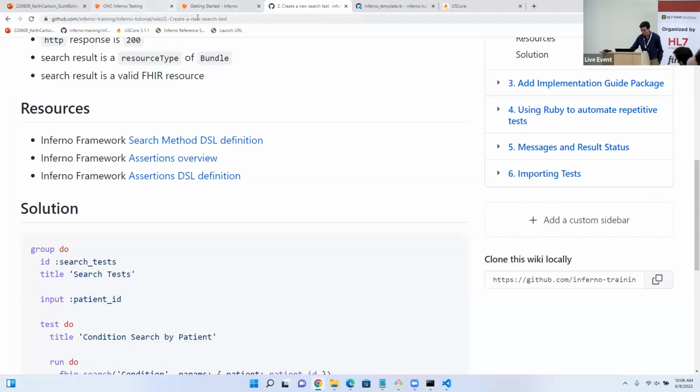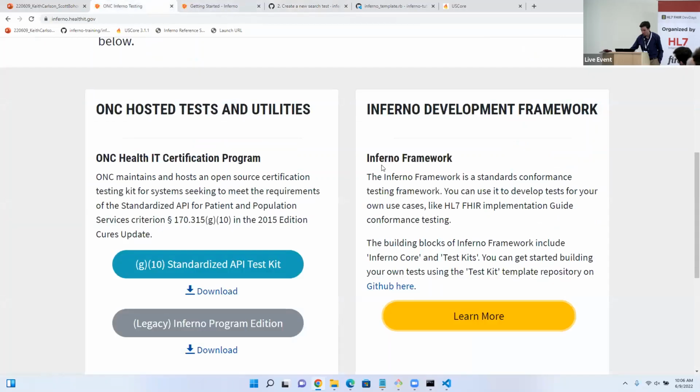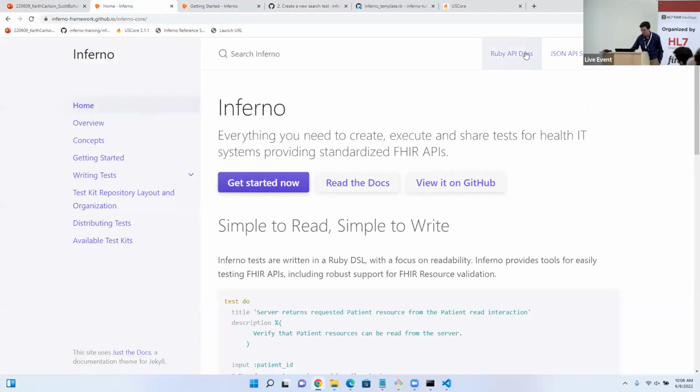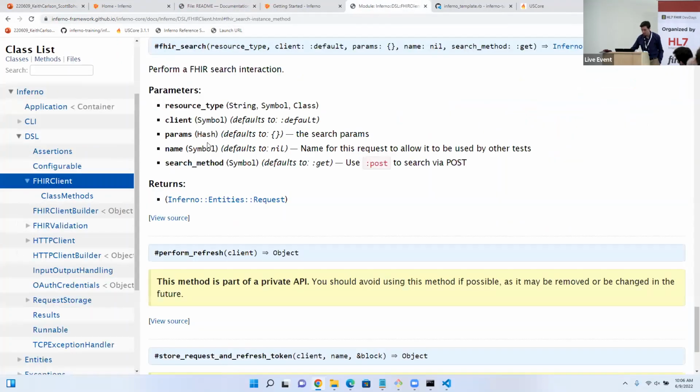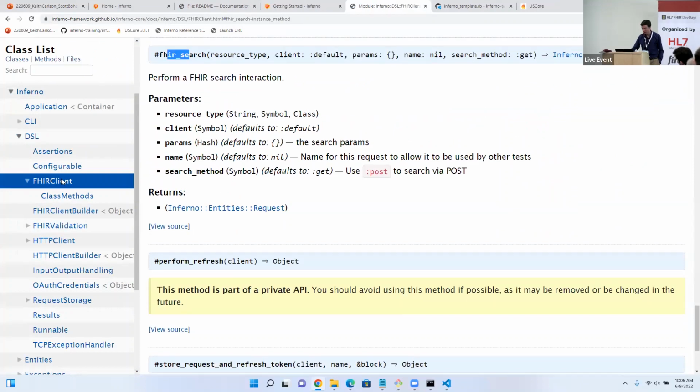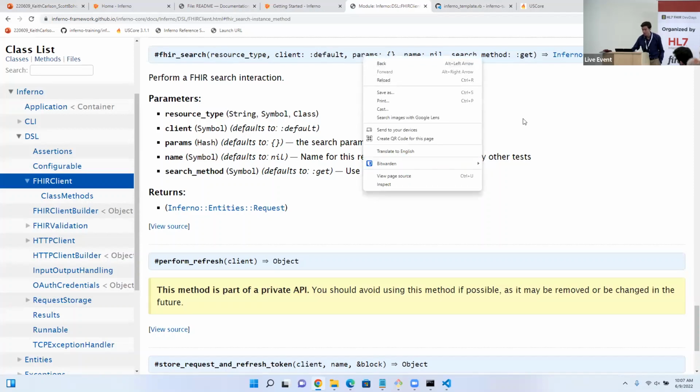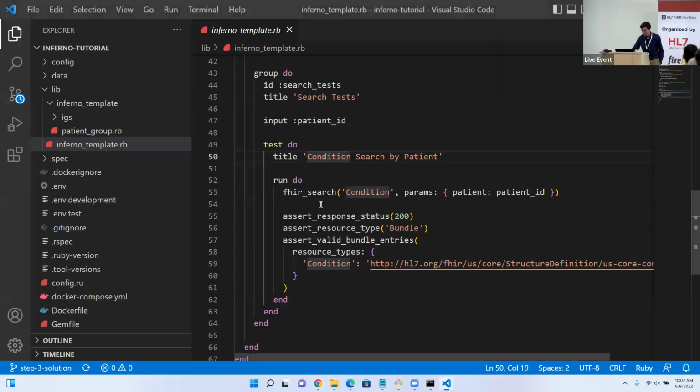I'll just go look at this within the Inferno documentation, right? Like I showed, if we're on inferno.healthit.gov, we can click learn more, go to the Ruby API docs. And within these docs, we have the definition of the FHIR search method. You can find this in the FHIR client section of the DSL. And so I'm just using this FHIR search method that they've defined. You pass in a resource type, pass in some parameters, and it will execute this FHIR search, right? So that's this line right here.